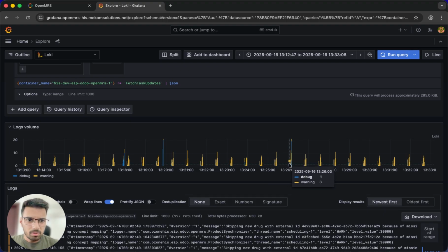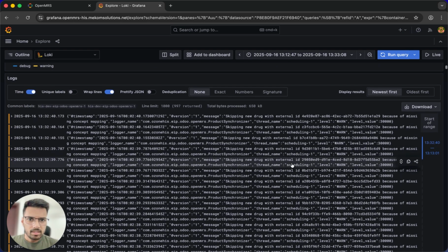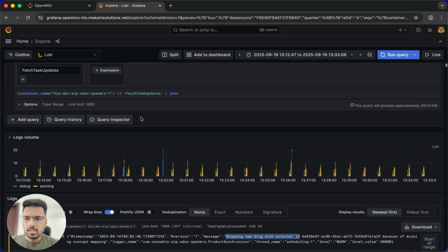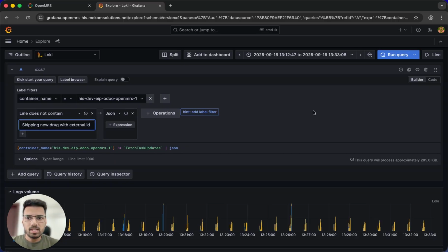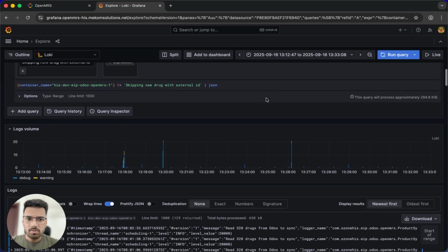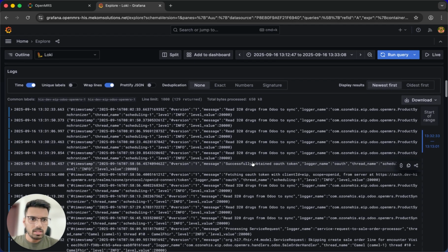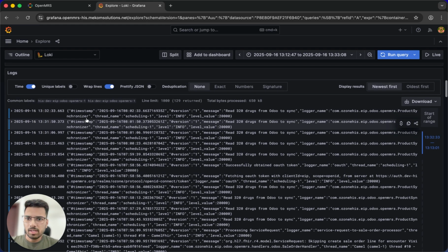So we can see there are a lot many warnings, warn logs and debug logs, but not exactly error logs that are captured. So we can see these logs saying skipping new drugs with external ID. Maybe these are too many and we want to skip these logs because we know these exist. So maybe we can remove these and focus on the high urgent issues or urgent logs which we want to see here. So now we have a narrower list.